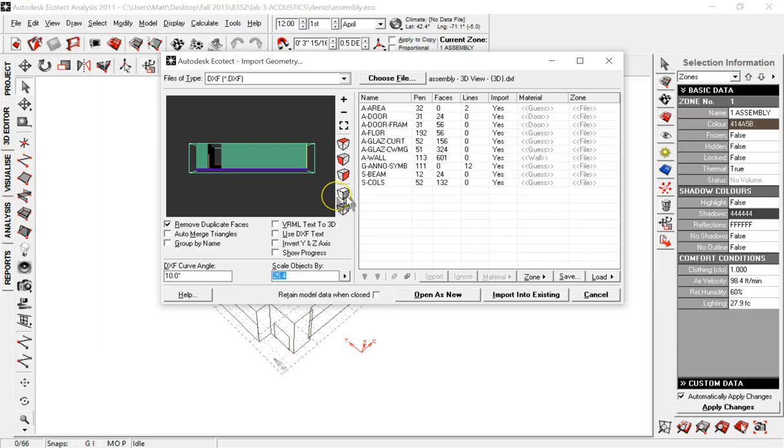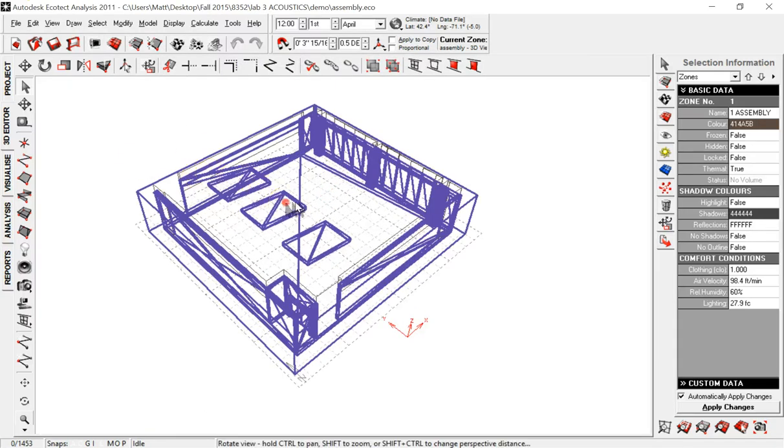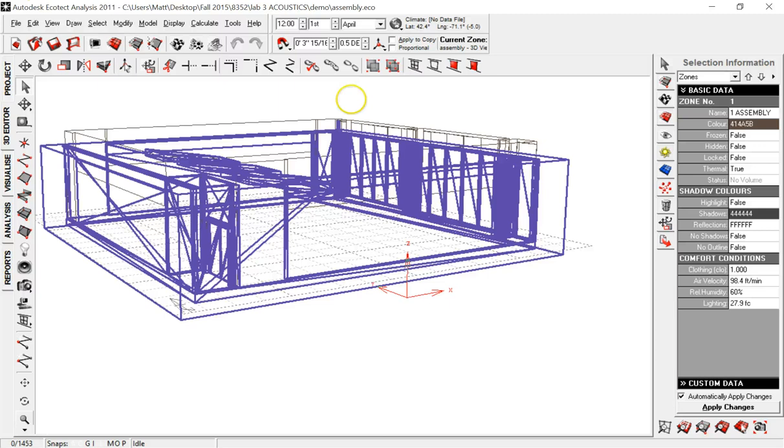Make sure you click Import into Existing. You don't want to open as new, or you close the model that you have open. So Import into Existing. You'll see what it did was it put it right on the top of the model that was already in there. And you can see the tops are a little different just because the section box in Revit was cutting off the top of the Revit model.